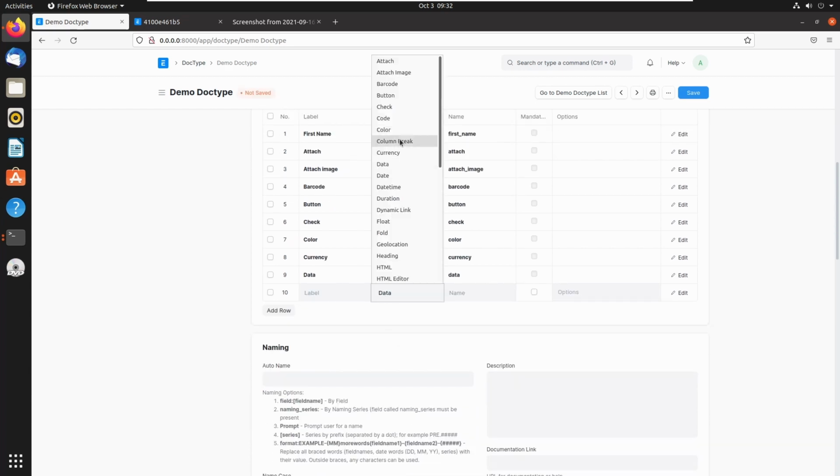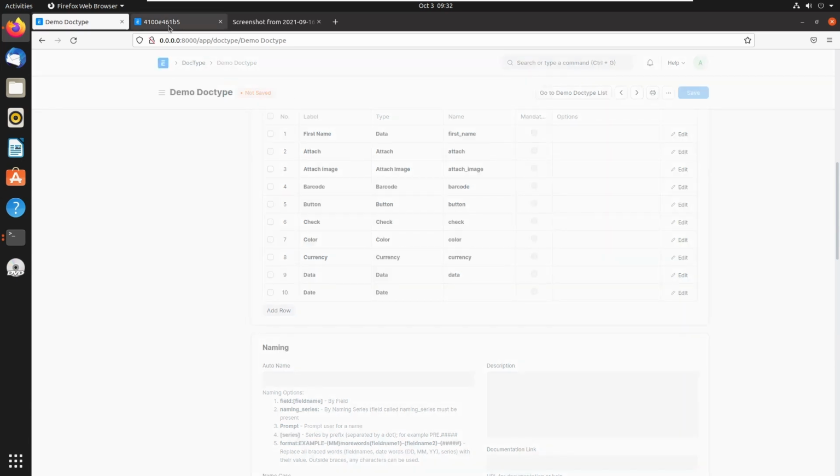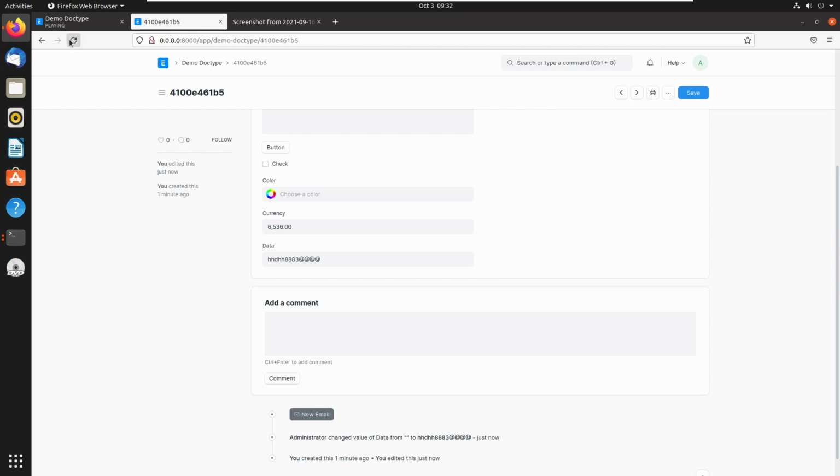Let's add a date field to this doctype. Save this and reload the page.